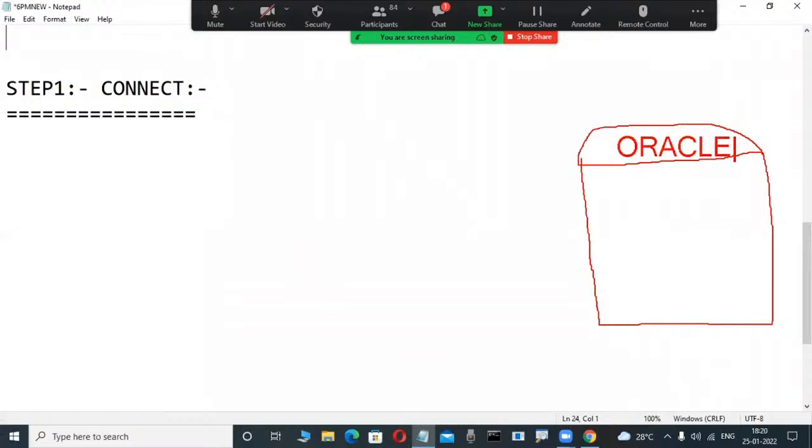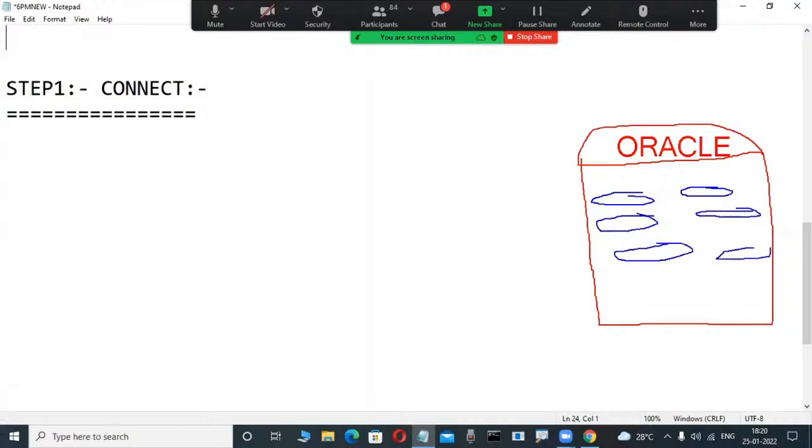In this Oracle software, slowly observe here, one place is automatically created. Once we install an Oracle software, some place is created. That is called the Oracle database in a hard disk. In this Oracle database, so many database objects are there: tables, procedures, functions, triggers, packages, synonyms, sequences, indexes. These are all a collection of database objects.